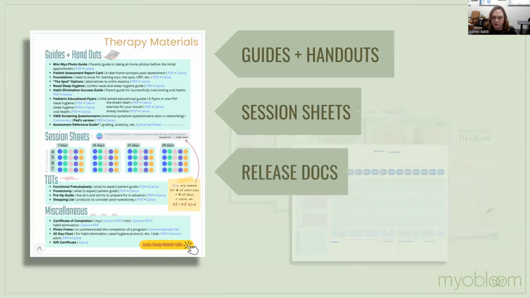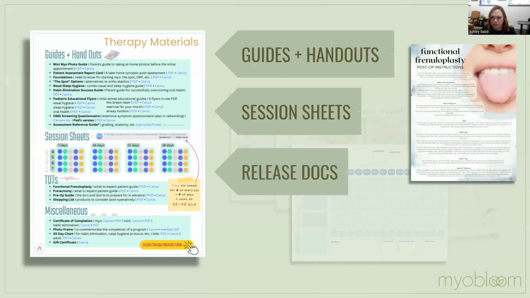Release documents. Here's the functional frenuloplasty sheet. This is post-op instructions. This is not the exercises, but this talks about what to expect and how to manage the wound and pain. There's a version that's also frenectomy and another one that is including lip tie as well.